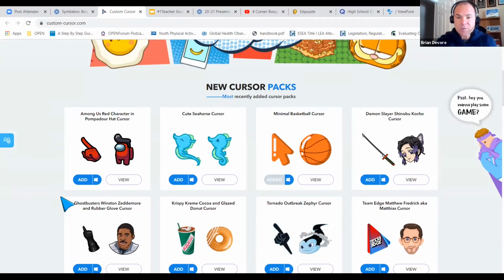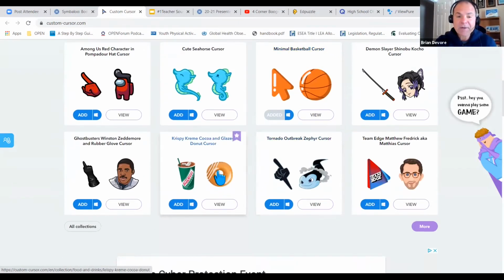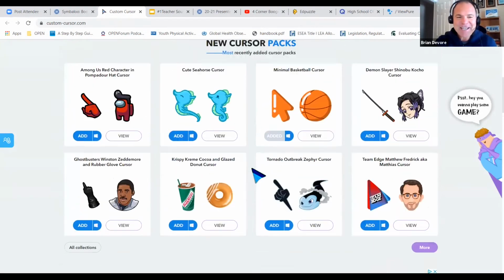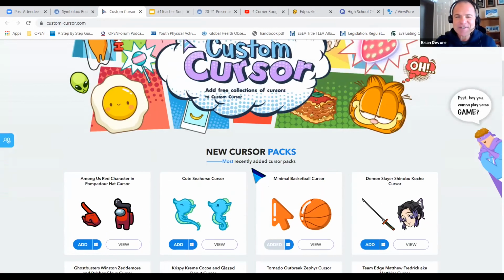So, it's winter right now. We're in basketball season. So you see I added this one where I can make my cursor an orange arrow. And then when I hover over something I can click, it changes into that orange basketball. Of course, if you know me, I love my Krispy Kreme donut cursor there, so I may have to investigate getting into my Krispy Kreme cursor.